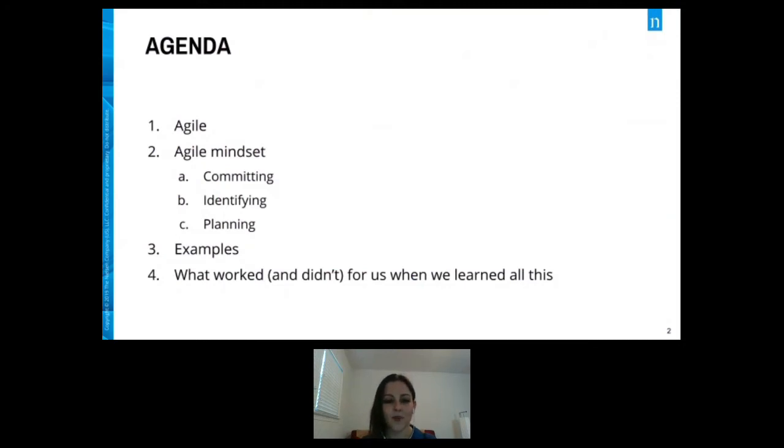What I'm going to be talking about is, first of all, introducing the concept of Agile, again for those of you who might not have worked in Agile for a long time, or for those of us who are still learning about it. Then talking about the Agile mindset and what it means for data science. And I've kind of distilled it to 3 components: committing, identifying, and planning. And I'll explain what those are when we get to that slide. And then I'll provide an example so it's not all theoretical and abstract. And then talk about a little bit of our personal experience, what worked for us, what didn't work for us, what we've learned in the process of becoming an Agile team.